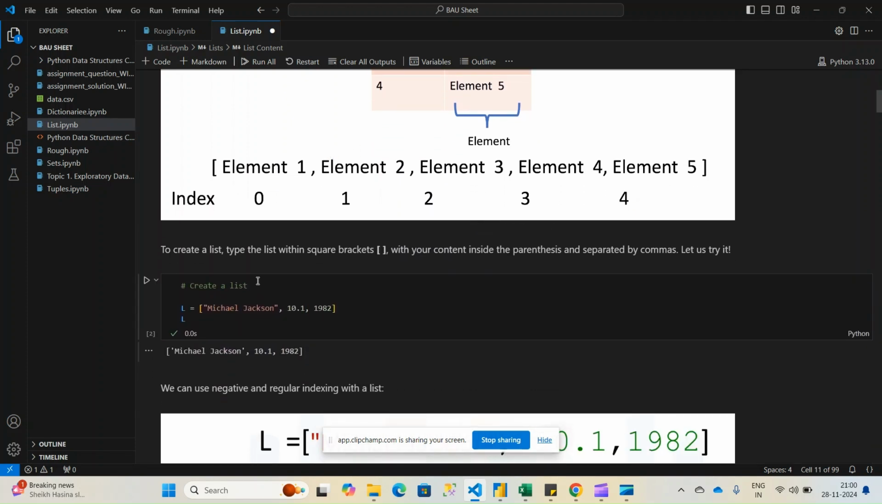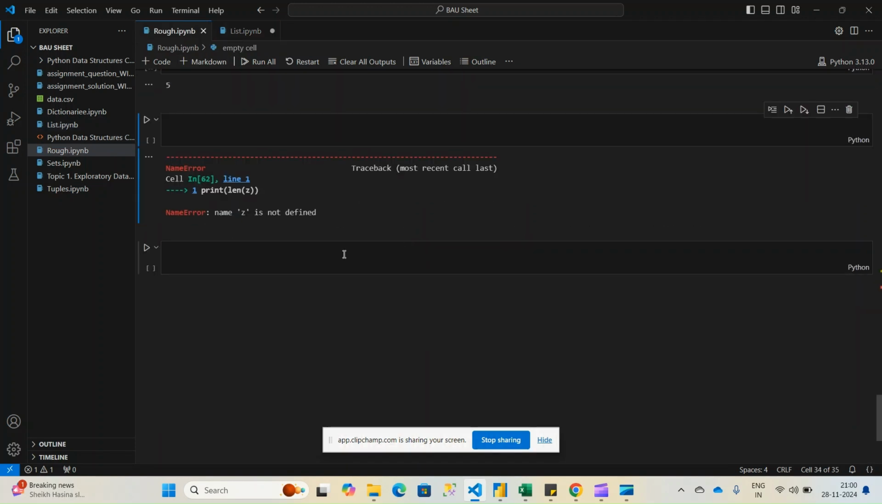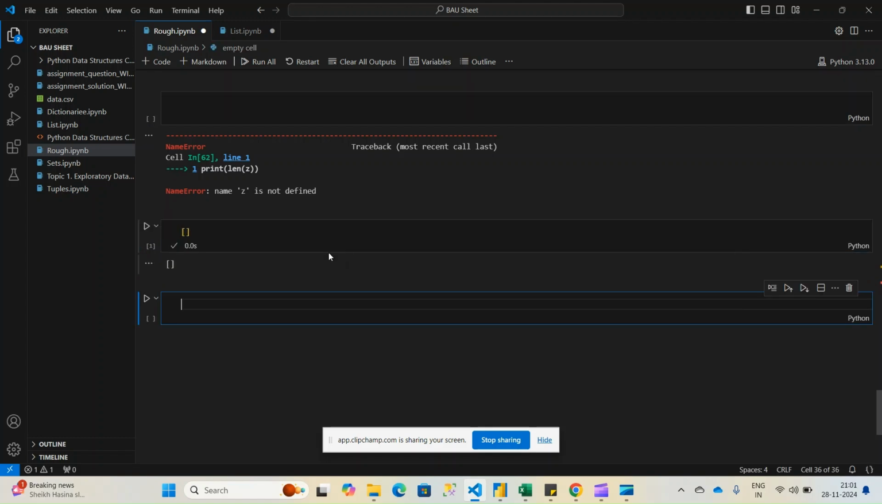To create a list, then we will move ahead and check. To create a list, type the list within a square bracket. For example, if you want to create a list, you have to write, for example, this is the square bracket. And what is this? For example, let me see.